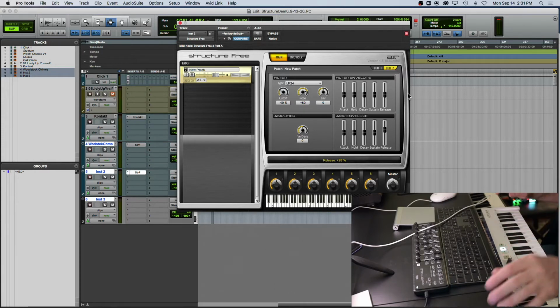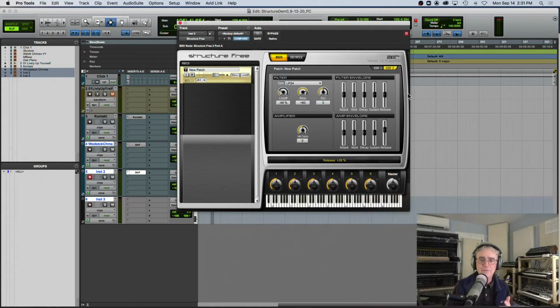It's not rocket science. This is not a full-featured sampler, but even within its limitations, you could see that you can make convincing instruments.